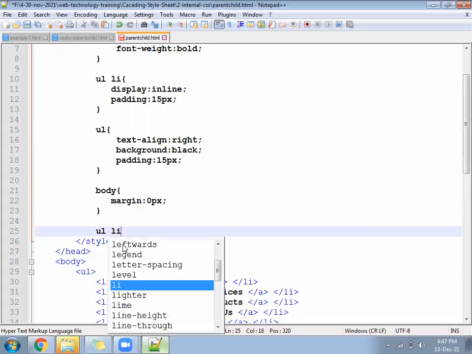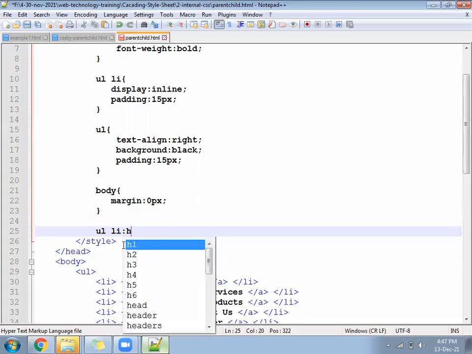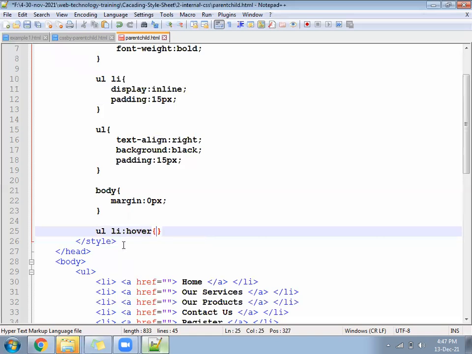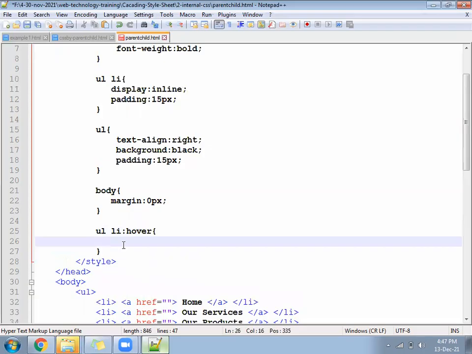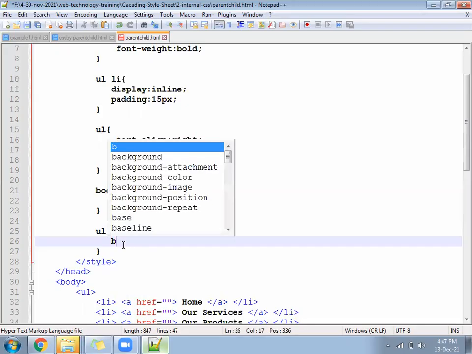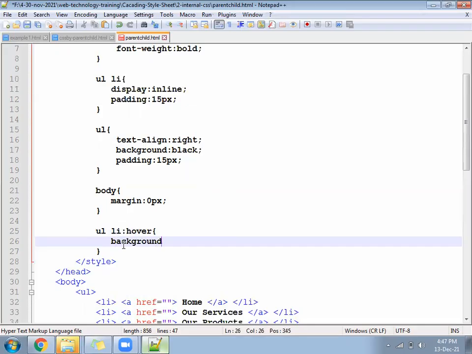Okay. When you move the mouse on LI, colon hover is nothing but it's an event. When it gets fired, once you move the mouse on particular LI. Under the UL, whichever the LI we have, in that LI colon hover, once the mouse will touch the LI, then what should happen? The background of LI should convert into green color or maybe other color.